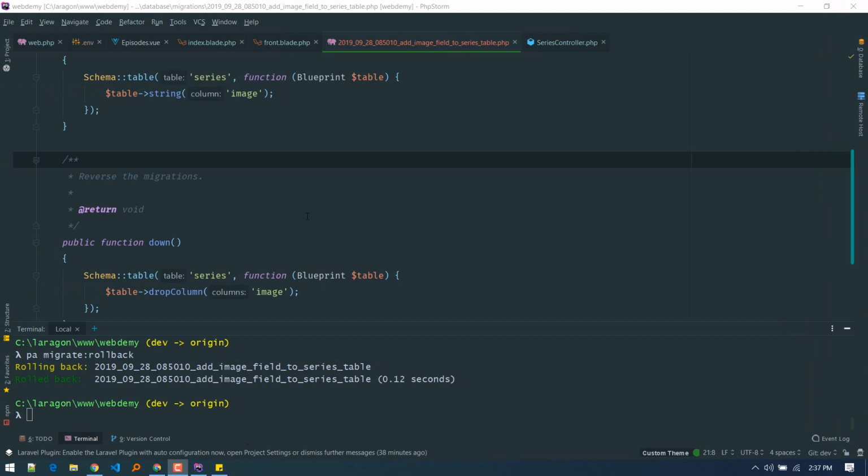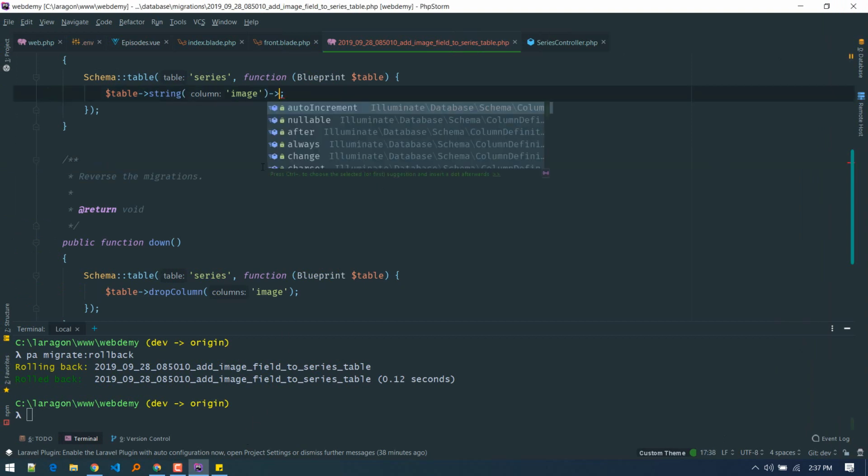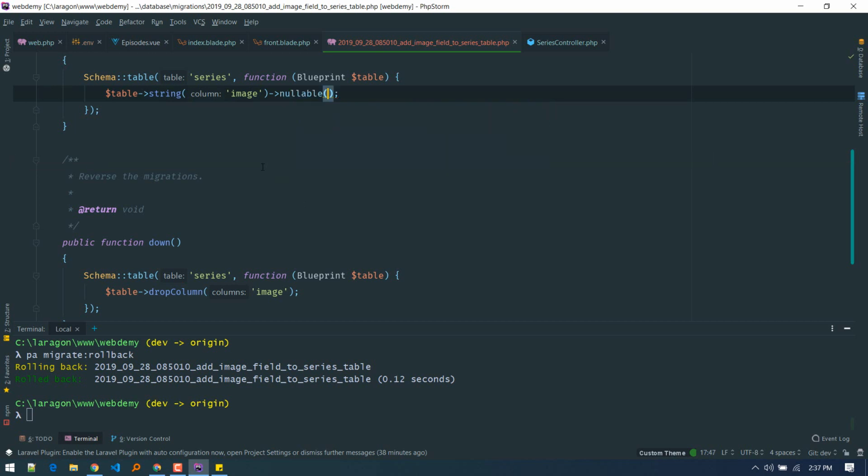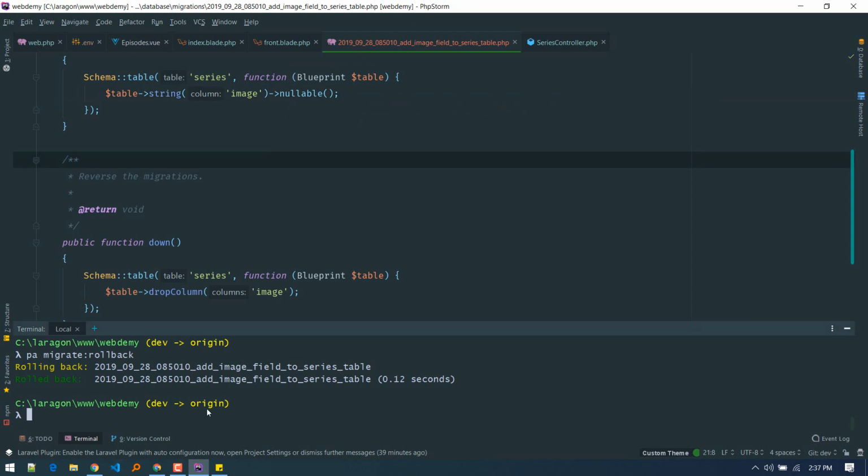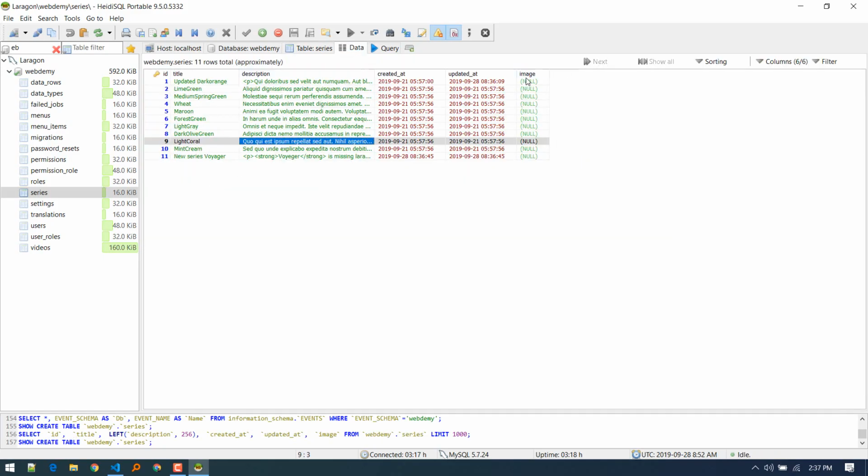Now let's change a bit. So this image, first thing we'll make it nullable. Just keep it nullable so that if there is no image, it shouldn't freak out. So now let's migrate again. There we go, we can see the image field.